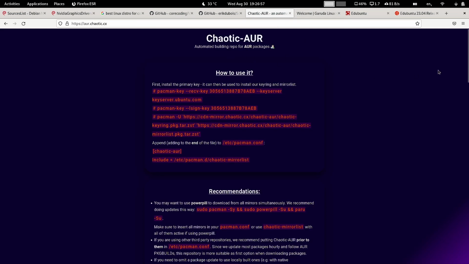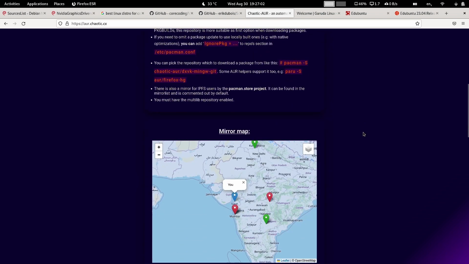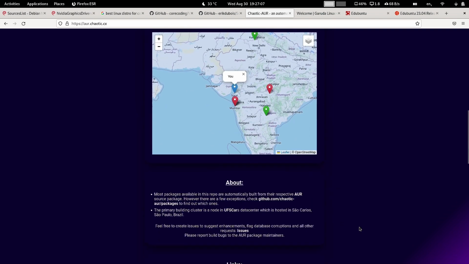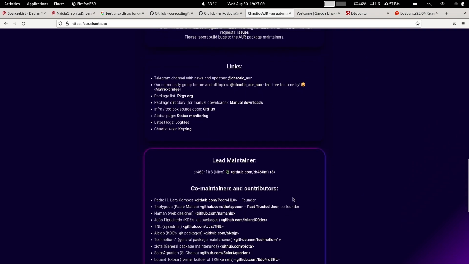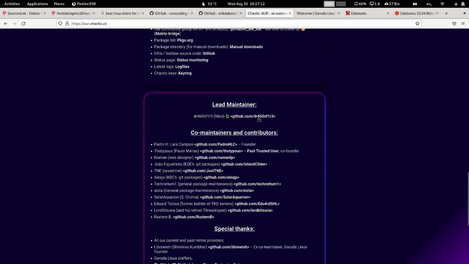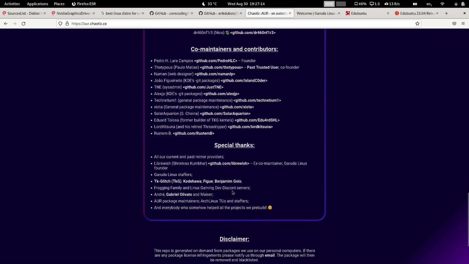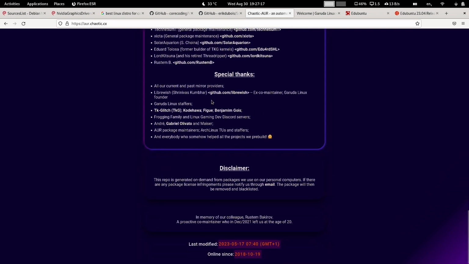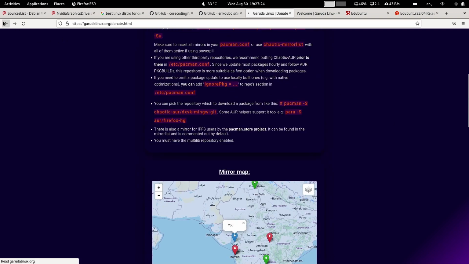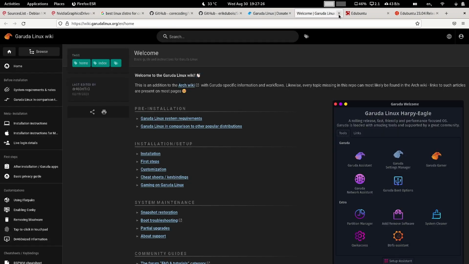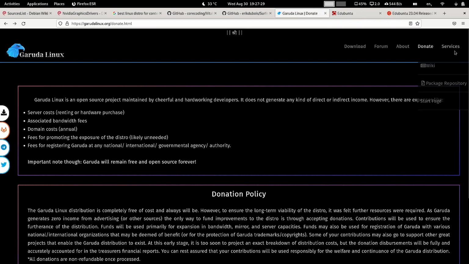And these are, we can say, the repository pages for Chaotic-AUR. Everything is given. The mirror map is given, where the mirrors for Garuda Linux are located in India. So you should check this out. You can also check out the lead maintainer, co-maintainers and contributors. Special thanks to the different developers who have helped in the Garuda project. And finally, the start page is of course there.